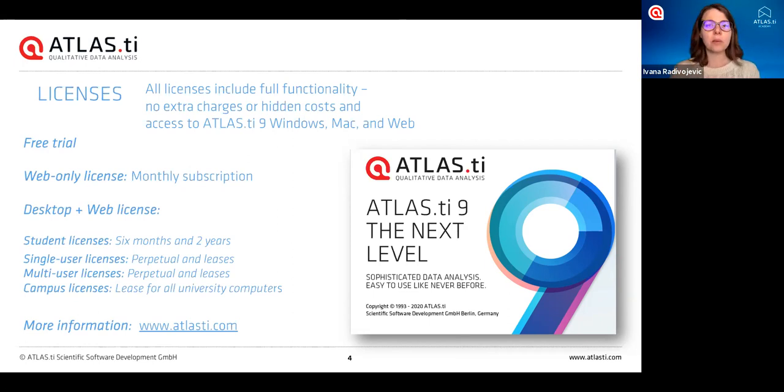But the reason I wanted to mention this is because what you can do is download the free trial and already get started with your project. And then in the meanwhile, take a look at what license to get, order your license. And then even if your free trial expires, your project is still saved. And then when you get your license, you'll activate it, and then you keep working on that same project. So you don't have to reinstall ATLAS.ti, you don't have to start over. You can just keep going with everything you had in the free trial.